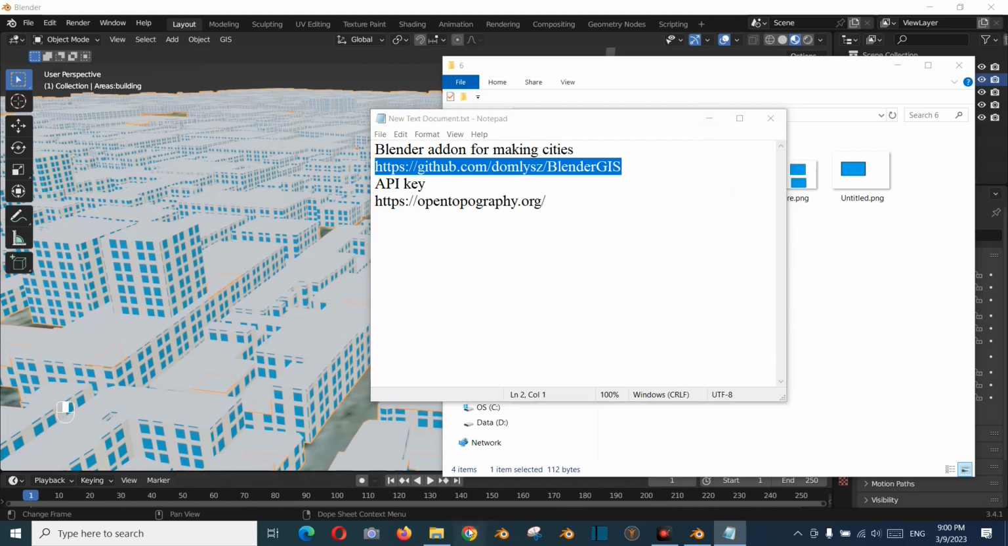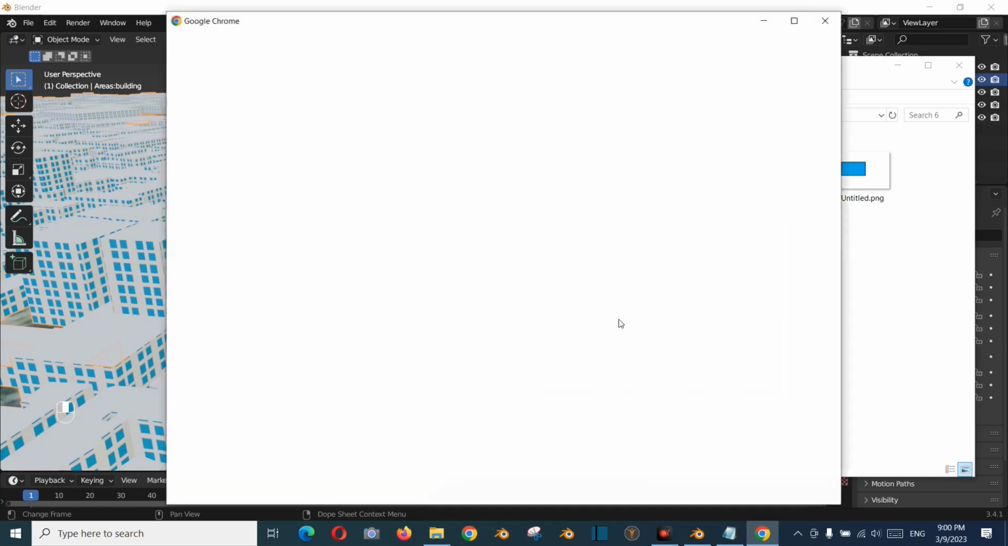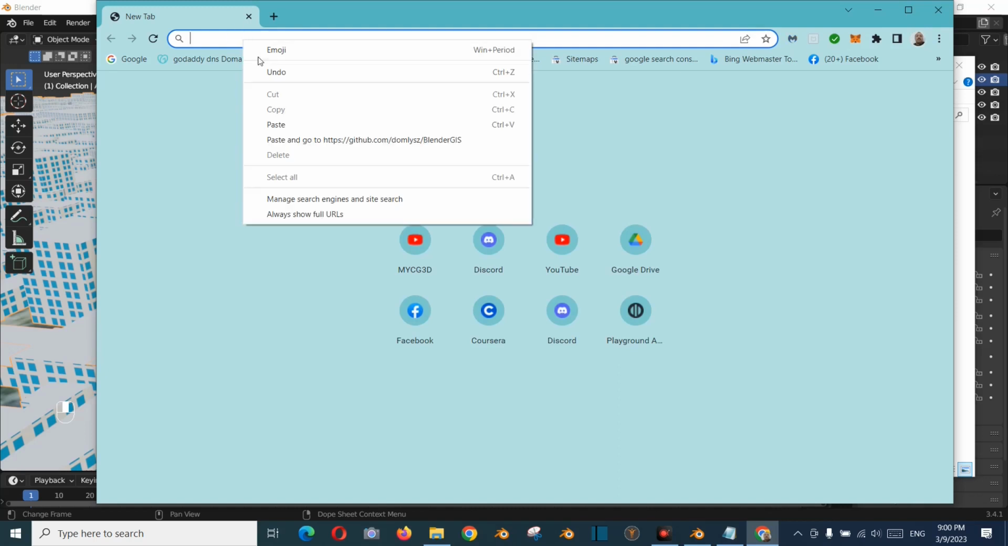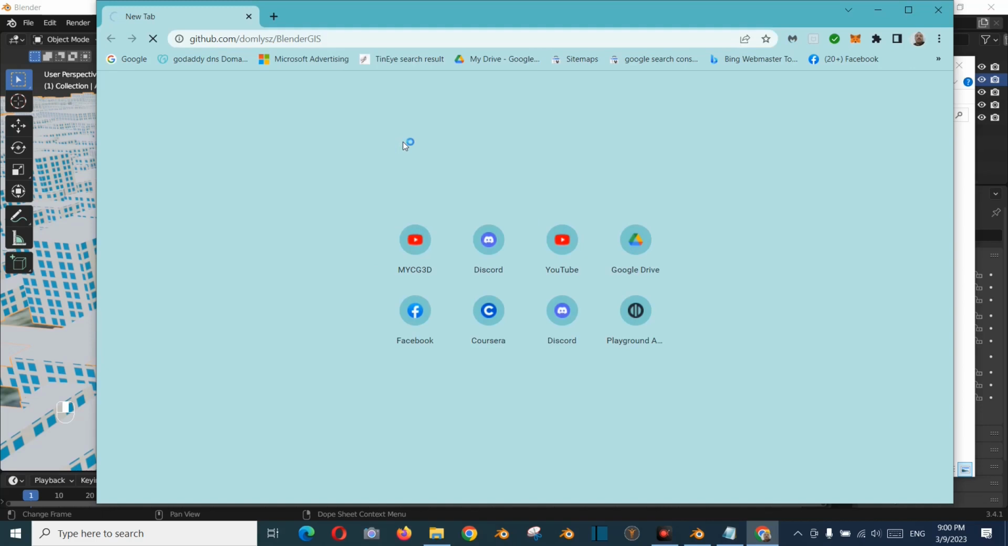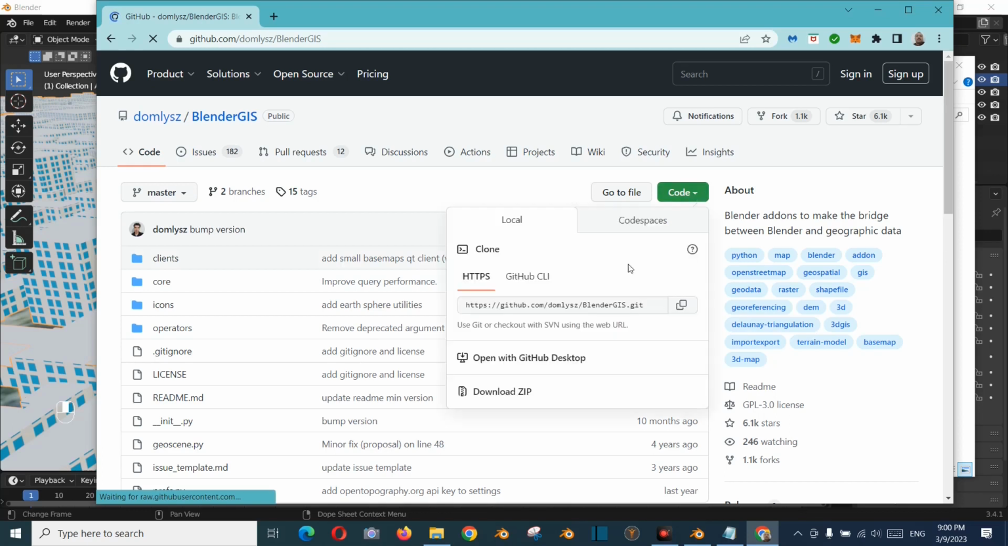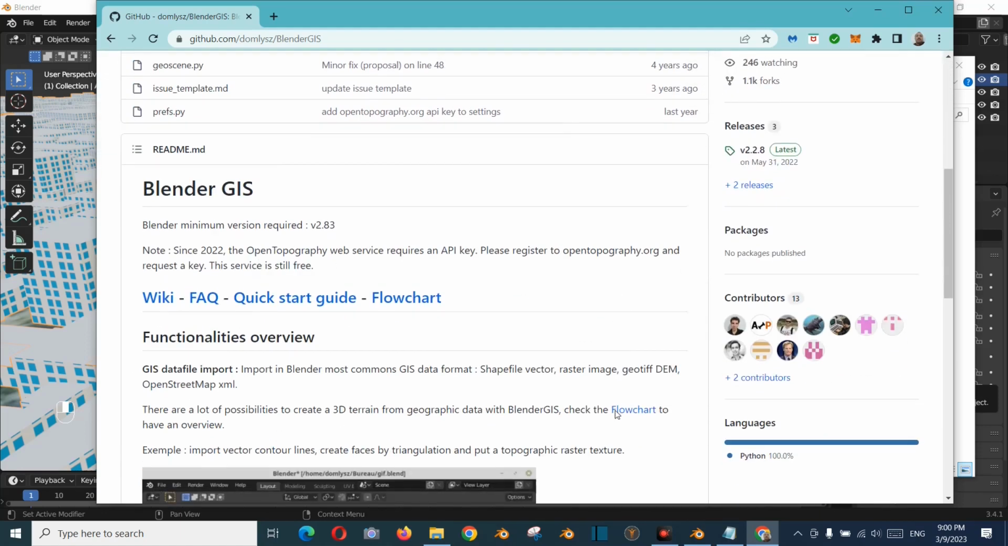So just open your browser. Here you can paste the link in, paste and go. From here click this small down arrow and click on download zip. So I already downloaded, so I will not download it again. This is a very small file, some KBs.